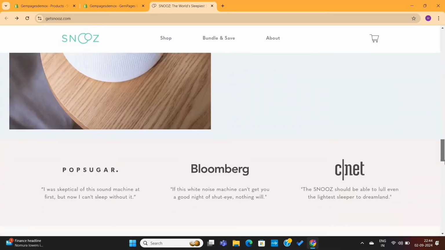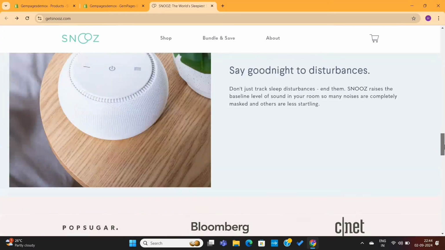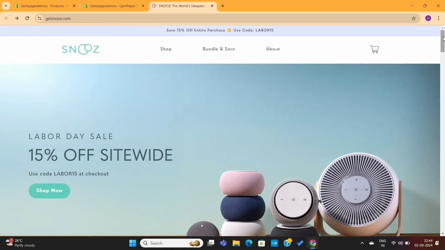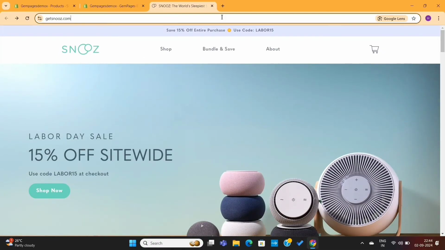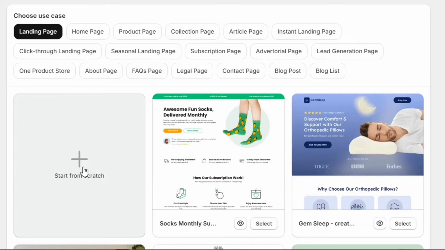The design may look simple at first glance, but if you try to create these types of pages using a page builder, you'll realize how time-consuming it is to replicate these types of designs manually. But with the help of Gempages, we can replicate this entire homepage in less than 3 minutes. To do that, we need to go back to our dashboard. Next, go to Create a New Page option, and then click on Start from Scratch.